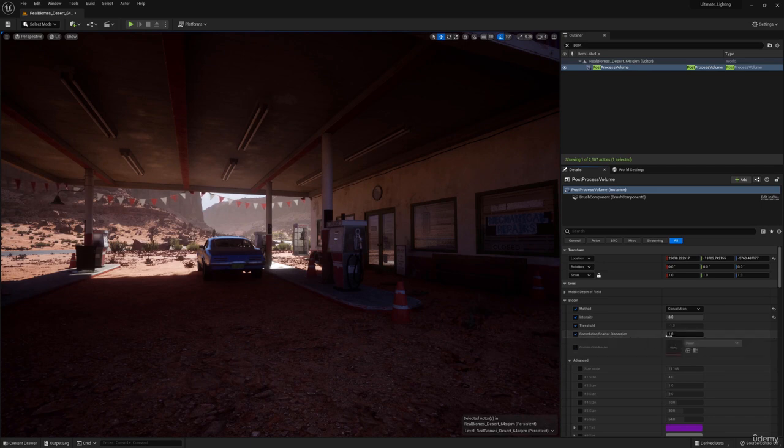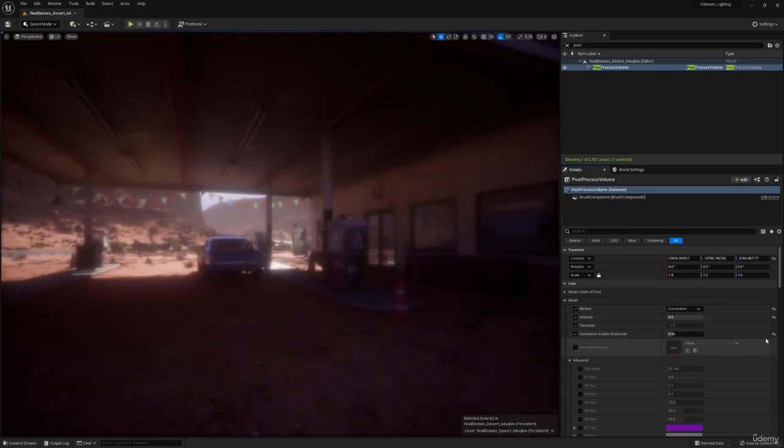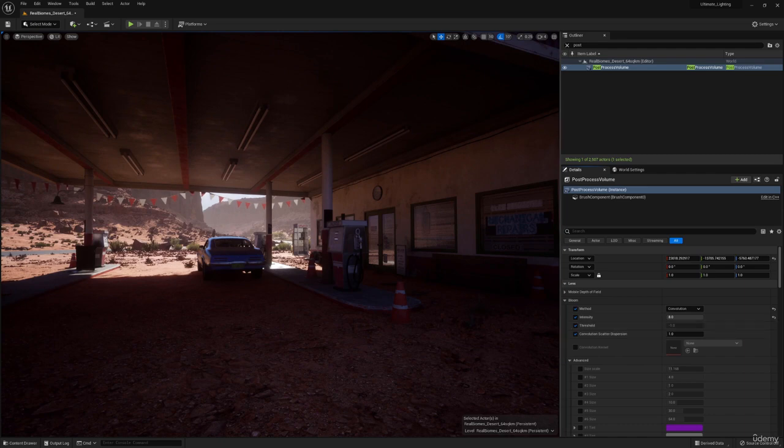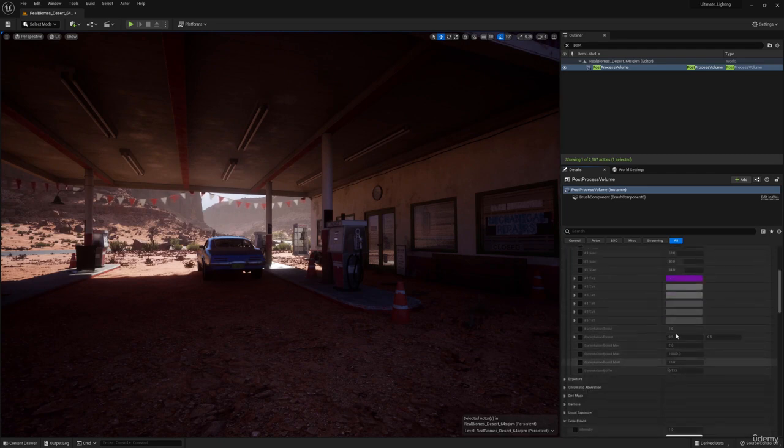Okay, this would be an interesting thing to try. Okay, yeah, no. Let's not do that. So the convolution bloom has the settings down here. So what does the convolution bloom do?